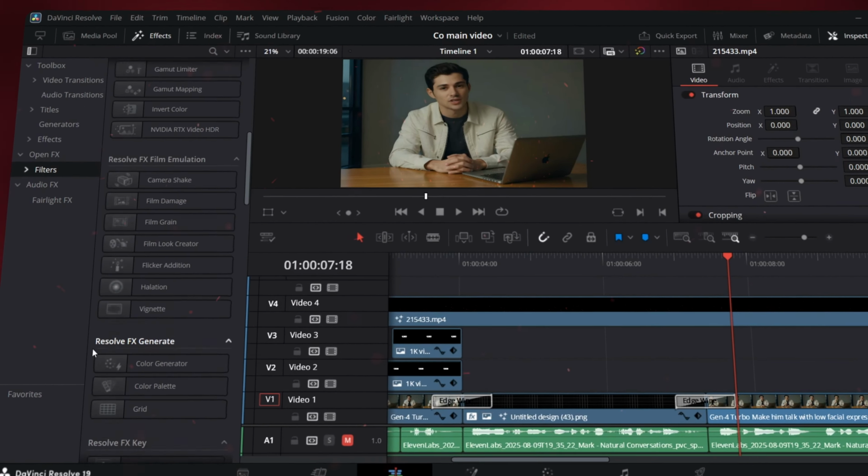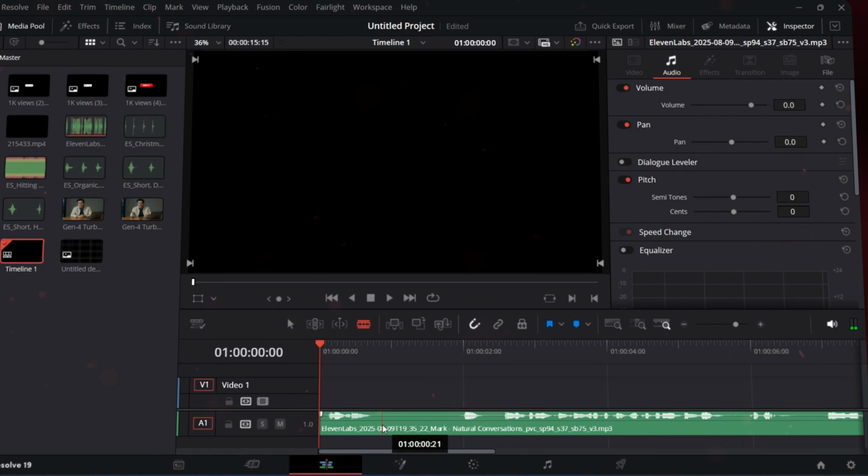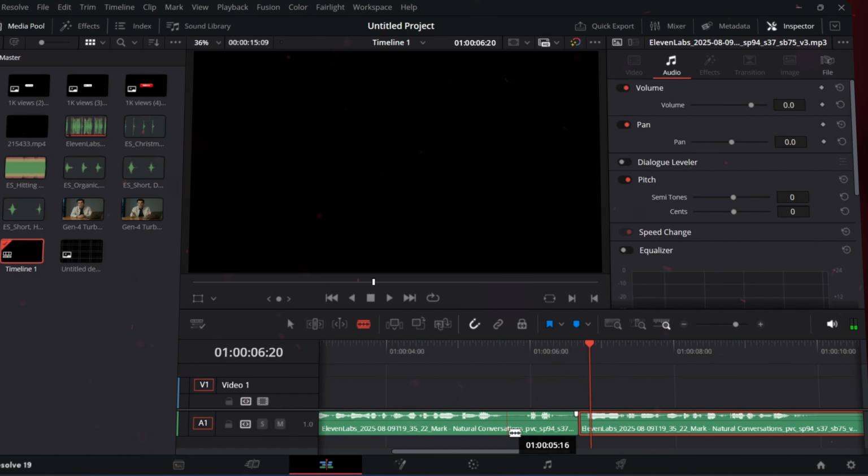If you notice any long pauses, you can remove them easily. Just use the blade tool to cut the portion. Then use the selection tool to highlight it and hit backspace to delete it. Repeat this process to remove all the pauses.